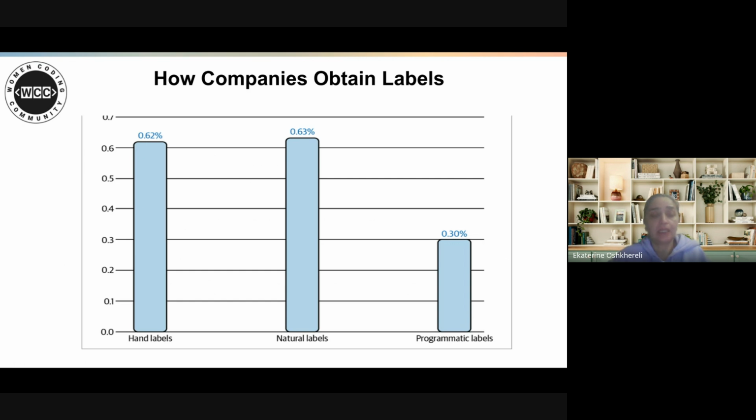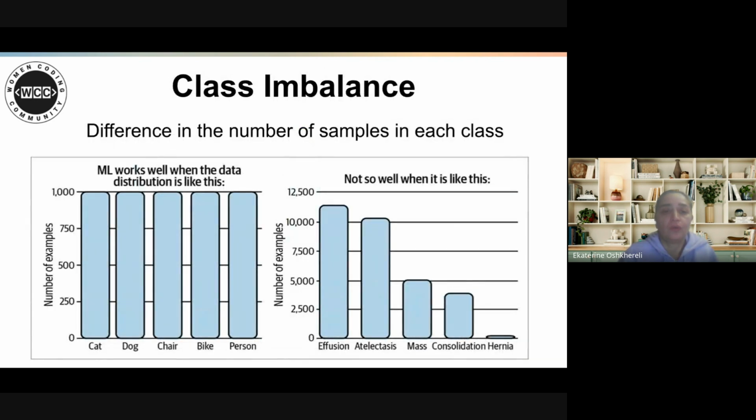In this slide we can see which methods are most used by companies, and we can see that companies mostly use natural labeling and hand labeling, and quite rarely use programmatic labels. Some of the numbers do not sum to 100 because each company can use different types of labels. That's why this is 62, 63, and 30.